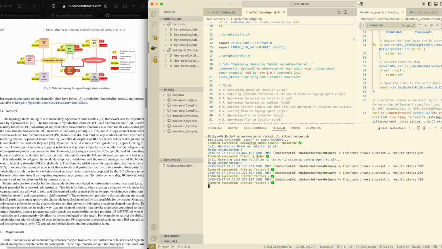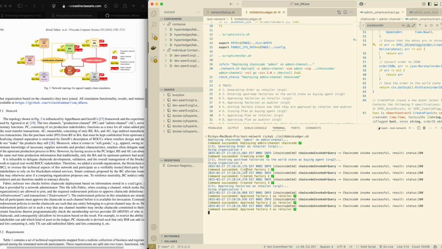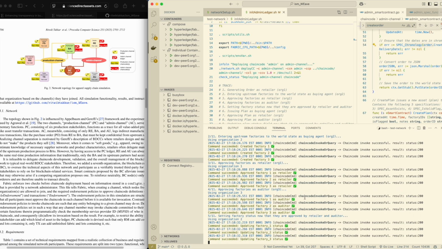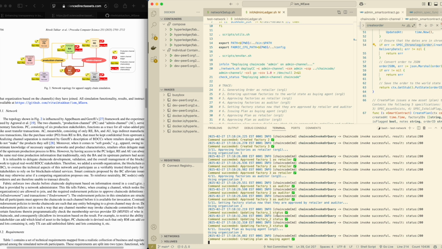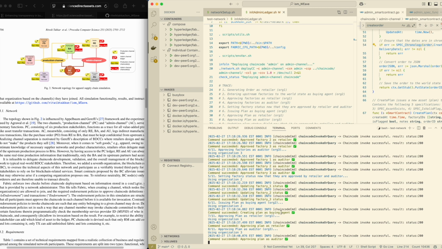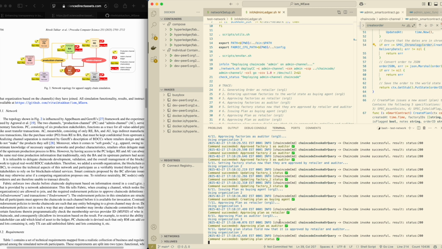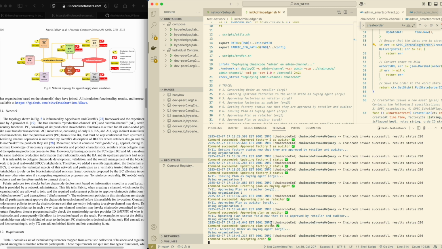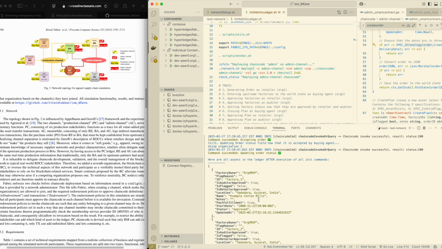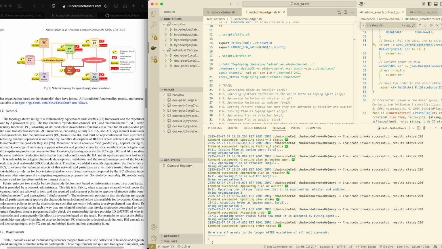The command succeeded. It created an order. Then the ledger was created, and the factories were added to the ledger. They were approved by the retailer and then the auditor. The status was updated for each of those factories. The plan was issued by the buying agent. It was approved by the retailer and then, of course, approved by the auditor. The plan status was therefore updated, and the buying agent accepted the order after the plan status was updated, and finally the order status was updated. So those were the 11 steps, right?